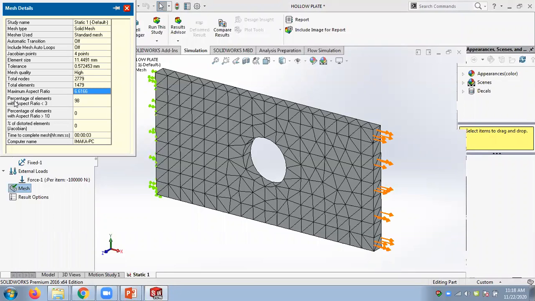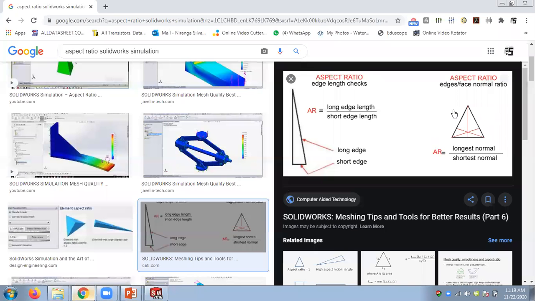If you look at the percentage of elements with aspect ratio less than 3, it is 98. More than 10, 0. Distortion is 0. So this mesh is quite okay for this example because a lot of elements are under 3, 98%. If you are getting something like 15% of elements with aspect ratio more than 10, that mesh is not a good mesh. So this is a criterion to check. A lot of elements should be less than 3. That is, it will maintain the original element shape, not the distorted shape.